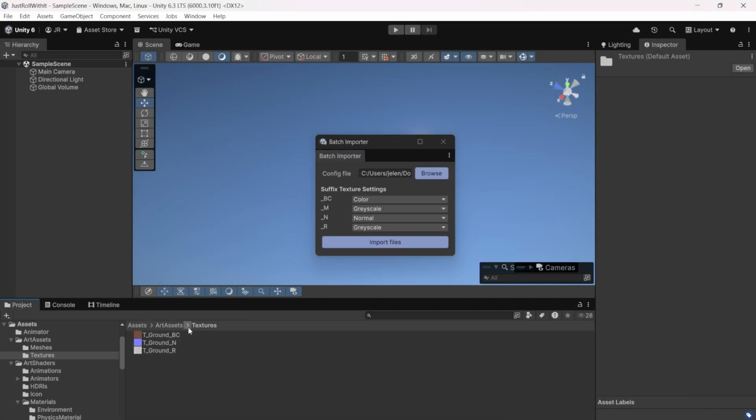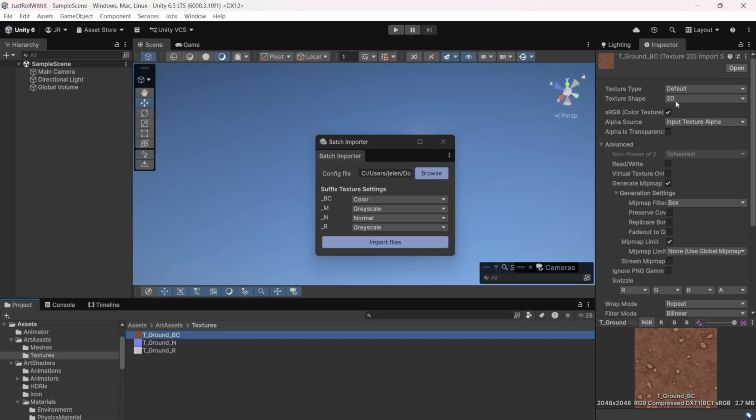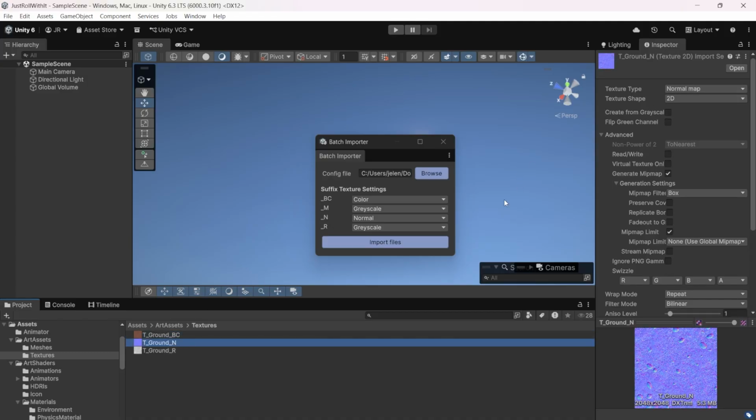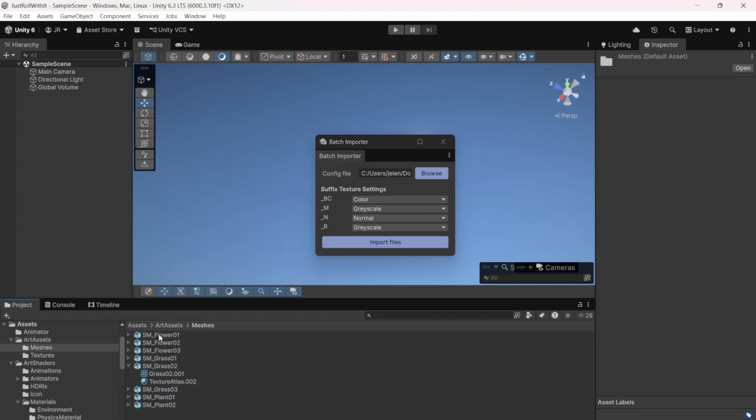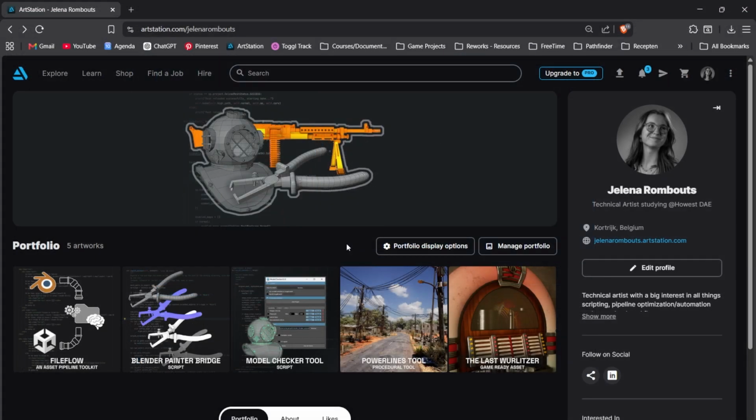And then for the textures, the import settings will be adjusted here. So for the base color, it just stayed to default and the sRGB is turned on. But for a normal map, it got changed to normal map, and then it never has sRGB anyways. And for the roughness, it also has a default texture type, but then no sRGB activated. And the meshes should also have been imported correctly. So yeah, that was it for this tool as well.